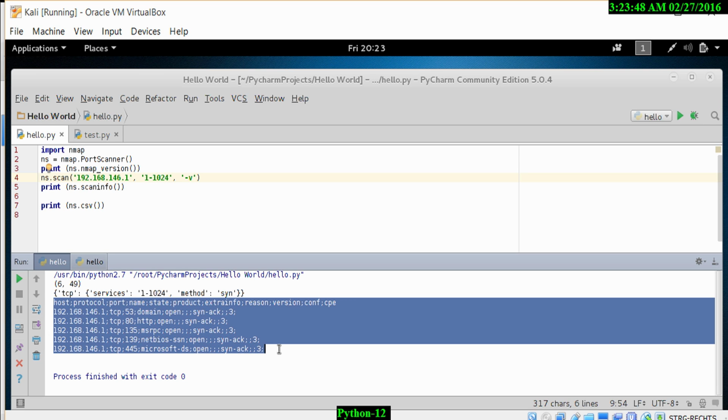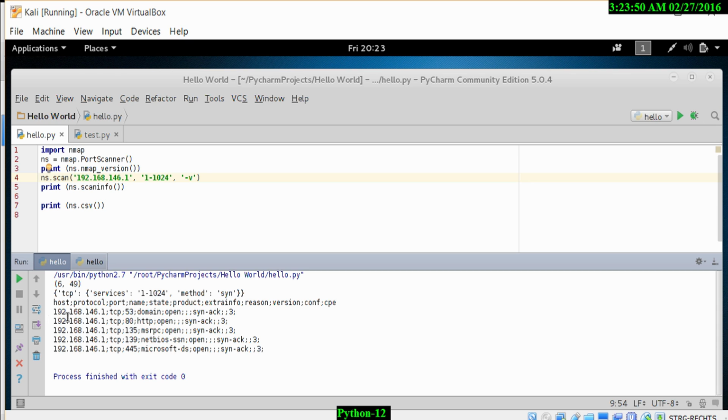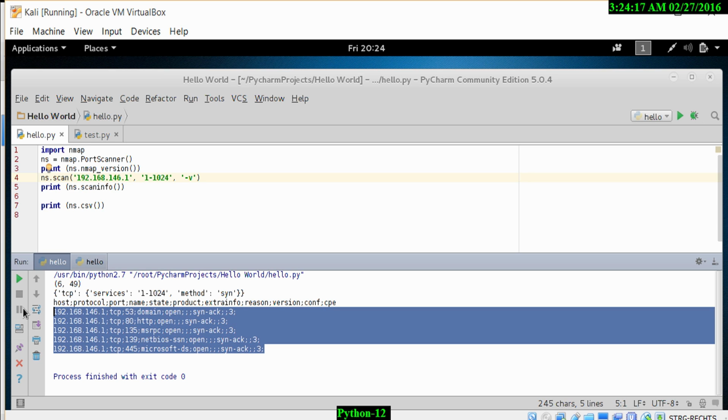You'll see the IP address, and it talks about port 53. Then we have port 80, port 135, and we have port 139 and 445. NetBIOS, MSRPC, Microsoft, 80 for the web server, and port 53. So as we can see, it has returned some information here and in a convenient CSV format.